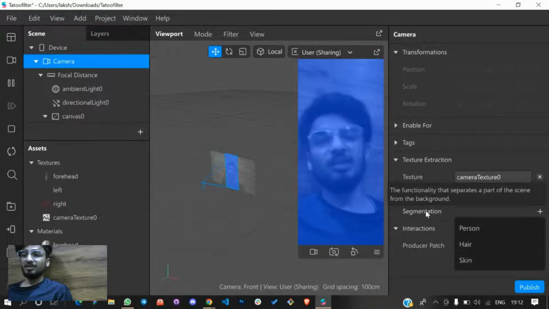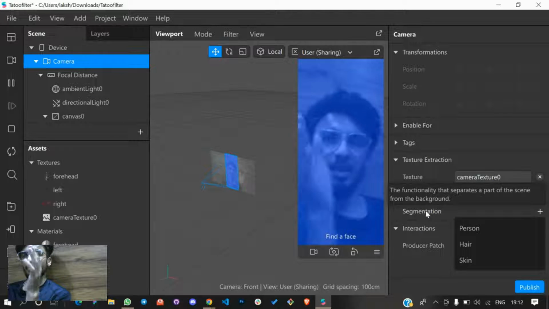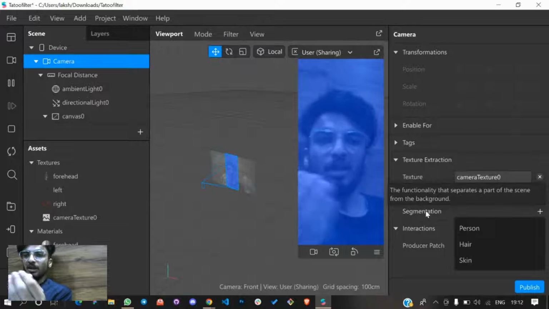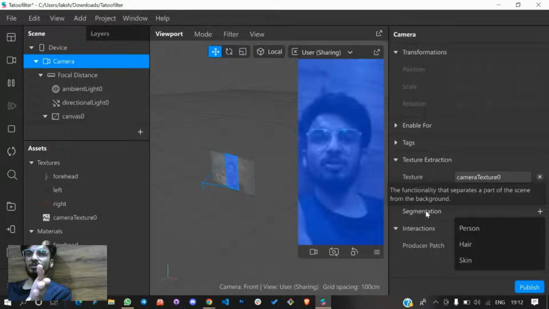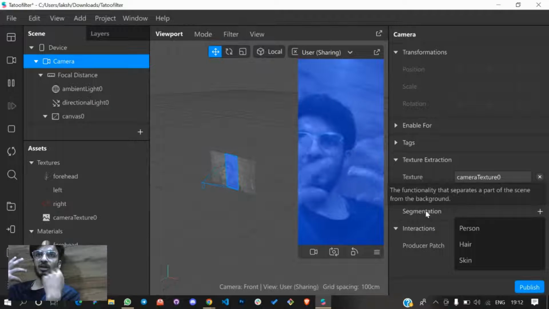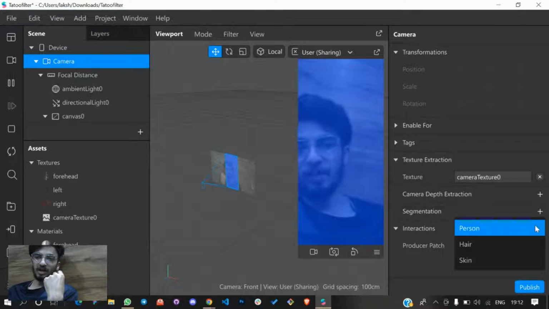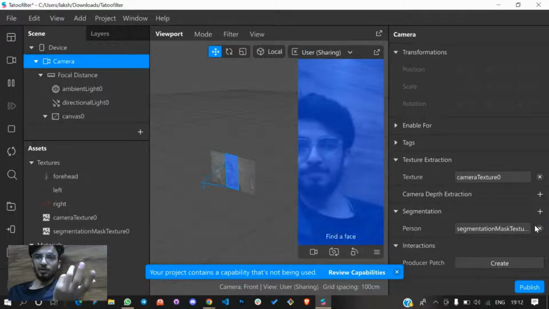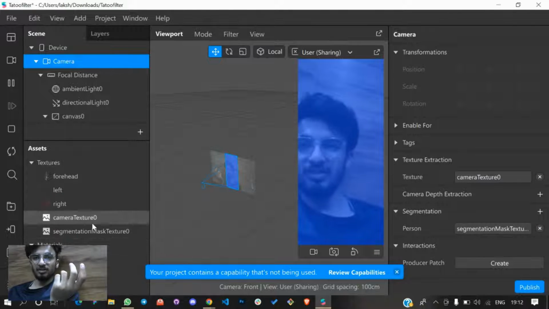Next is segmentation. Now what does segmentation mean? Segmentation means dividing. Now you are dividing two things into segments. So suppose a person is there and his background in the rectangle, now I'm dividing the person from the background. This is what segmentation does.